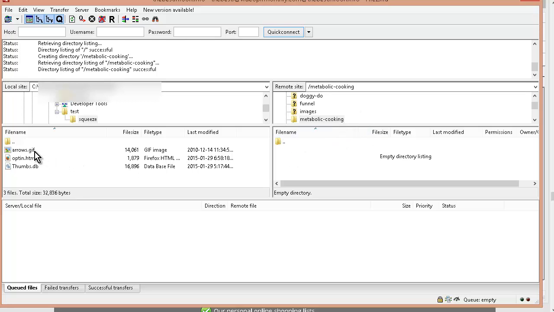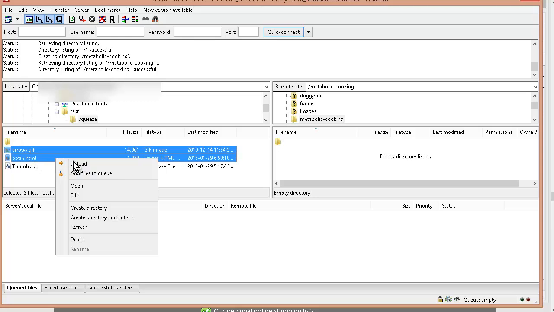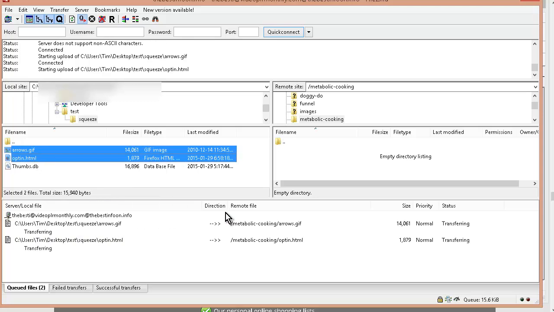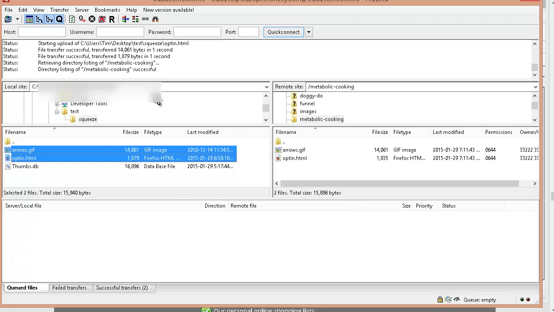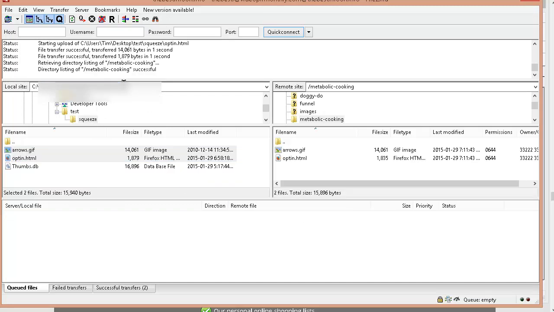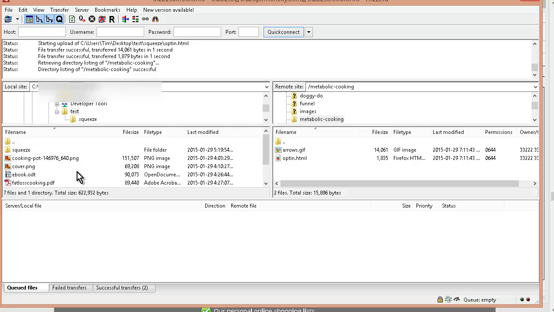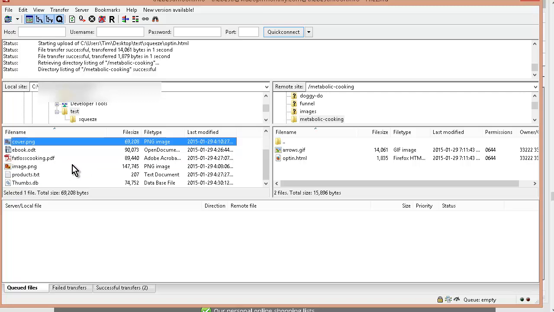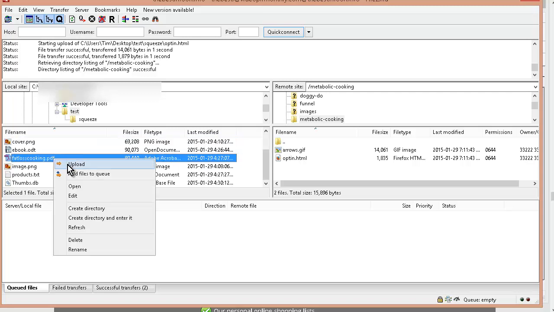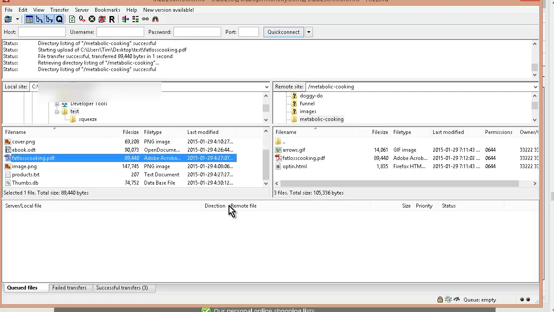All right, so let's upload our squeeze page. And then also we want to upload our ebook. Okay, so I have my PDF here somewhere. So we could upload that. Okay, and then we would send them a link to download this in our first email, or we could attach it in the autoresponder email as well. Okay, so that's all we need to upload there.